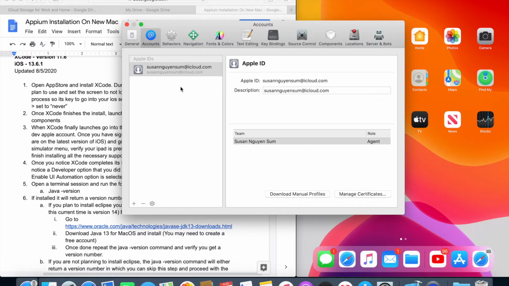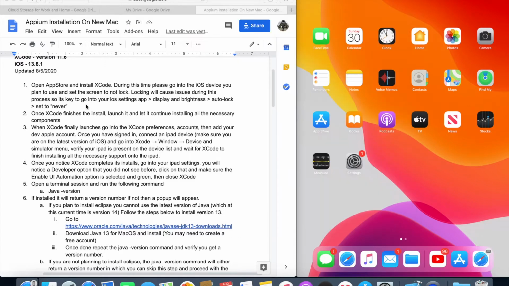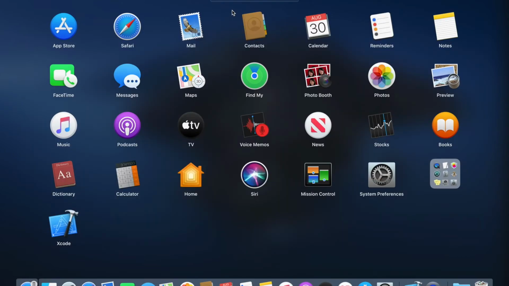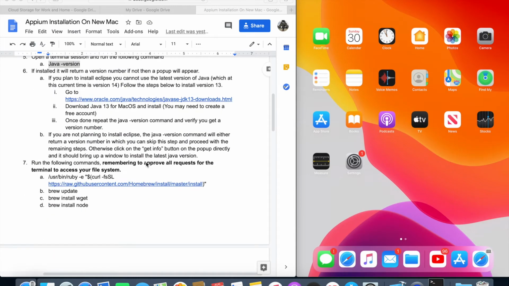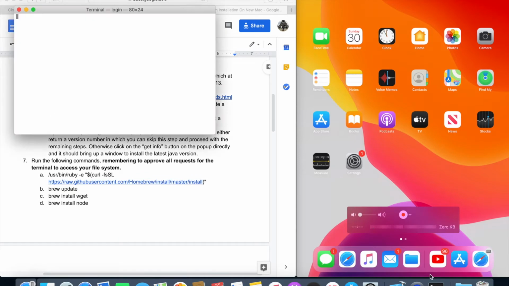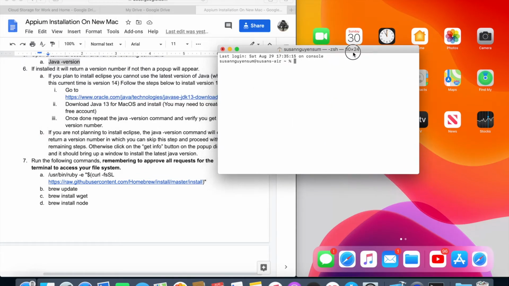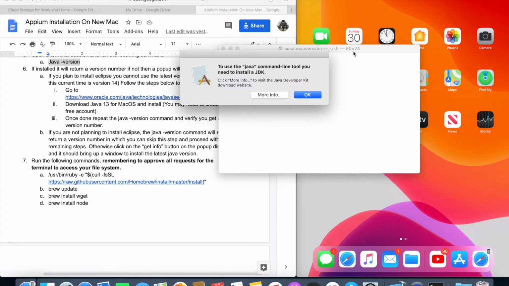All right, so once you have your account there, we're good to go. I believe that's steps 1 through 4. So we're going to go ahead and open a terminal session here. And we're going to run a few commands. First one being java minus version. We don't have any Java installed at the moment, given this is a fresh restore.